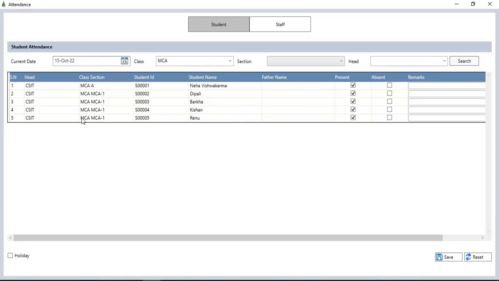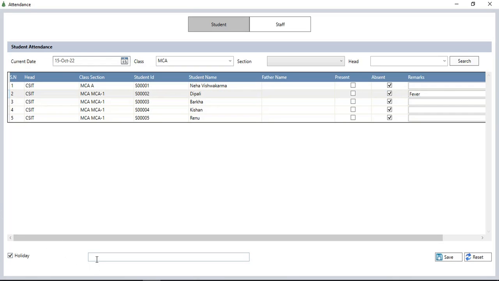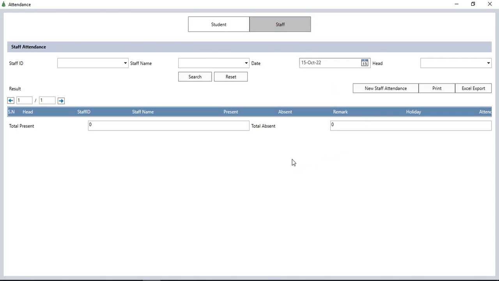Here you can see the student record is showing, and here it is marked as present. If you want to mark them absent, simply select absent, and you can enter the remark of absence here. So I am adding fever. Then select the holiday. If there is a holiday on that particular date, then enter the holiday name. Then click on the save button to save the attendance details. Like this, you can add the staff attendance details here.